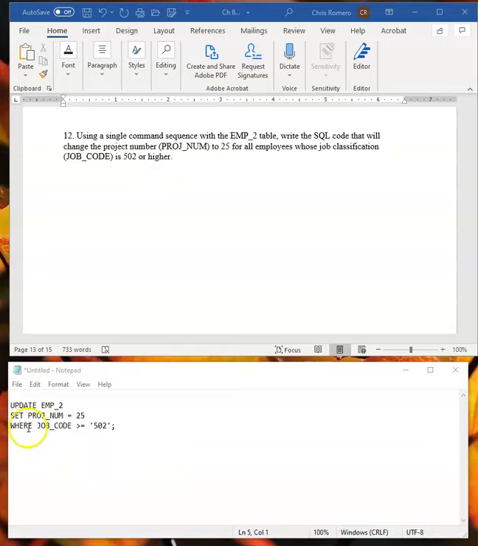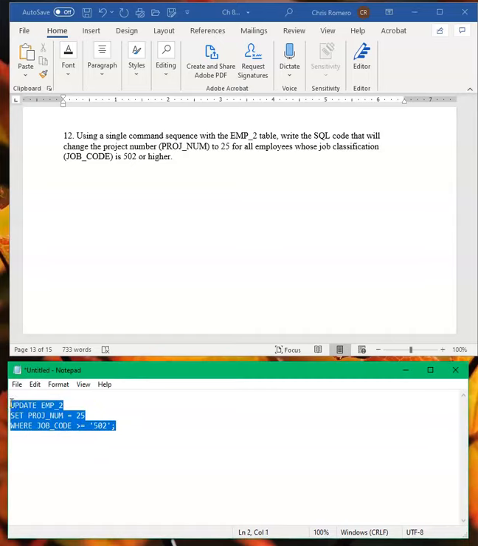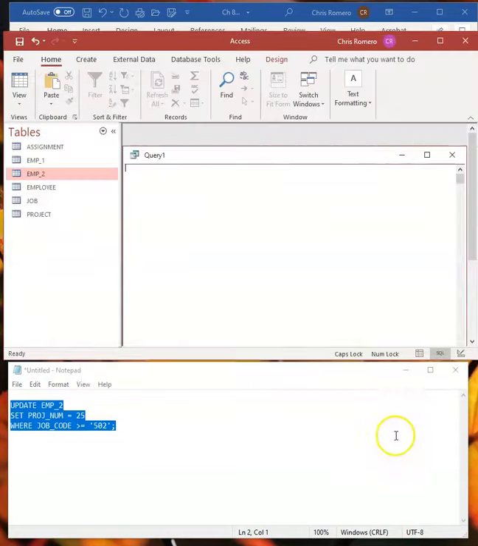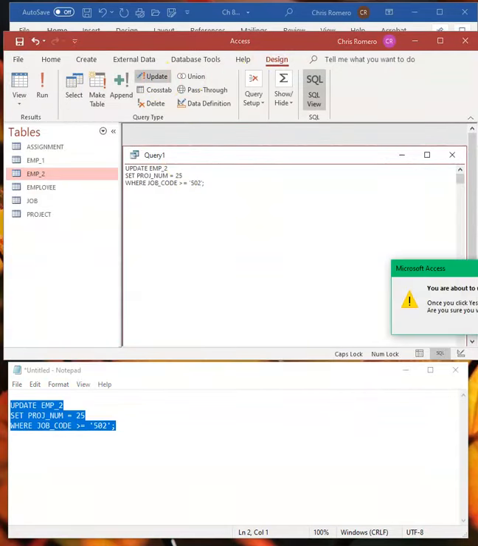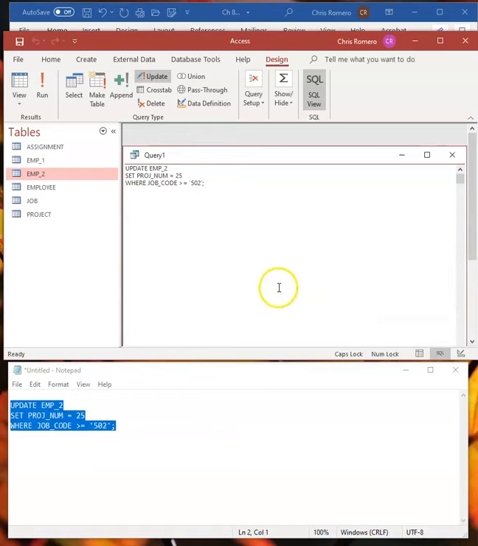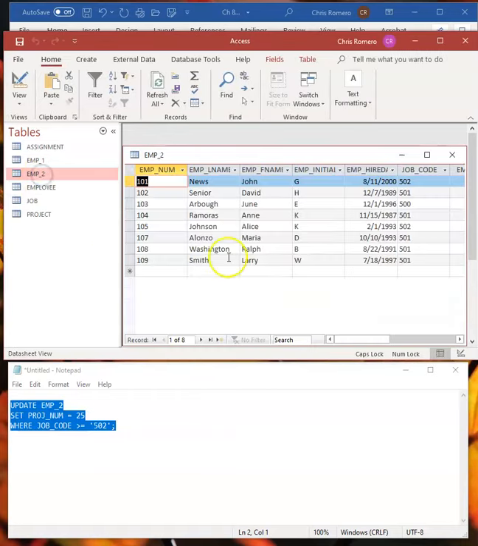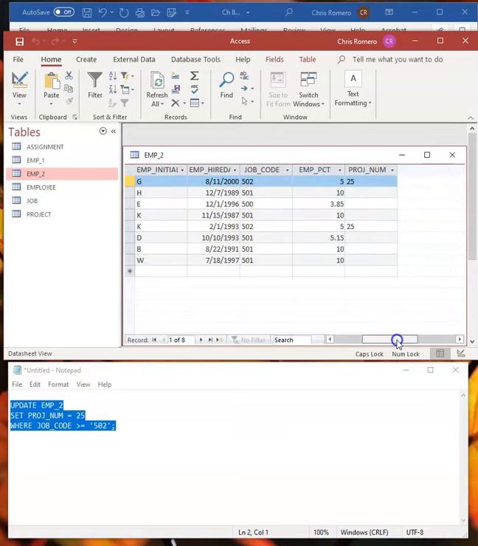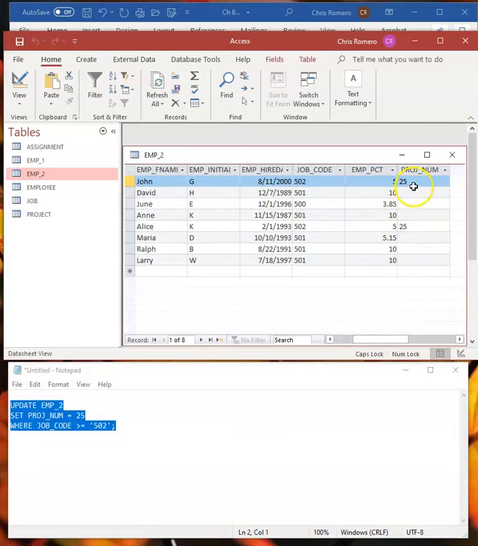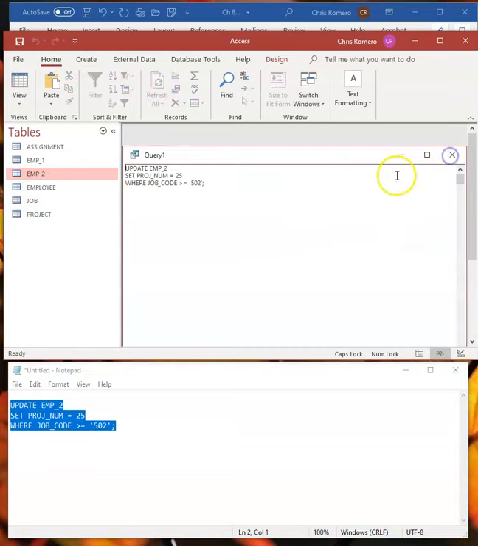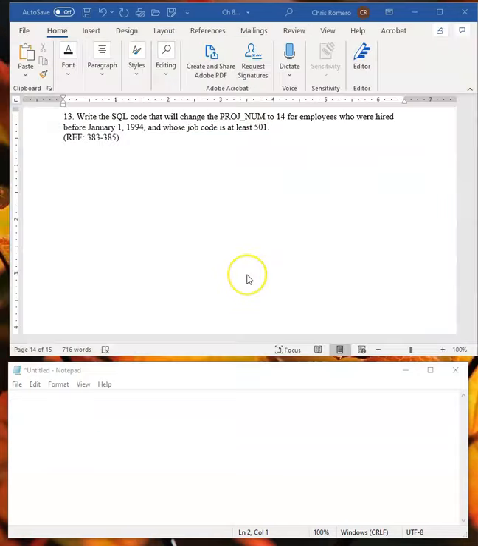Okay, so our where clause is going to be using the greater than or equals to, and then 502 for our number. Pop that in, run that, updating 2 rows for 502. So it looks like the first record got project number 25, and this record got project number 25. Good. Let's get ready for the next one.